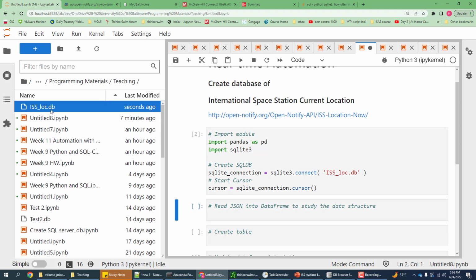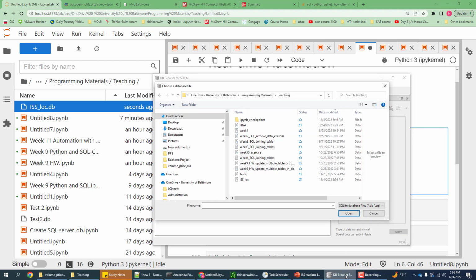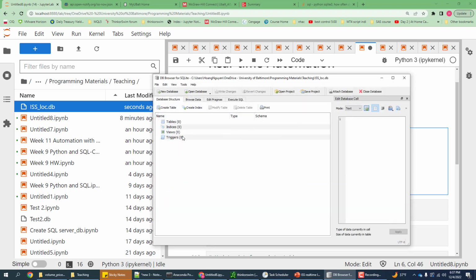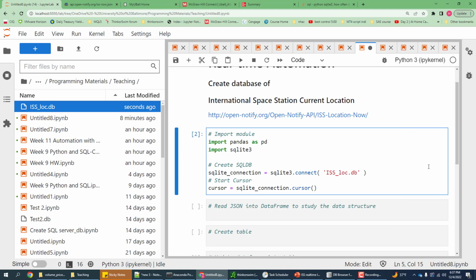Here it is. Yep, the ISS log database is created. Of course, you can use DB Browser to get access to the database we just created, which is right here. So it is really blank here. We haven't created any table yet.